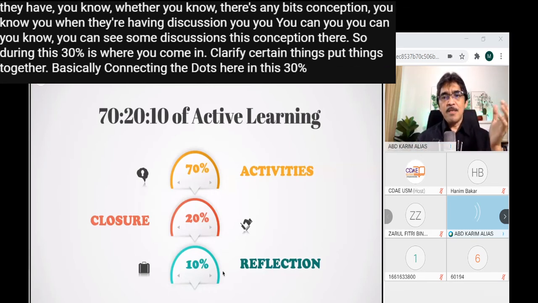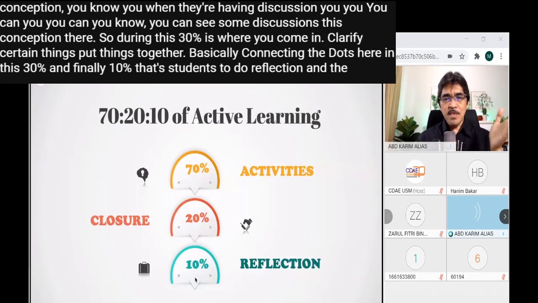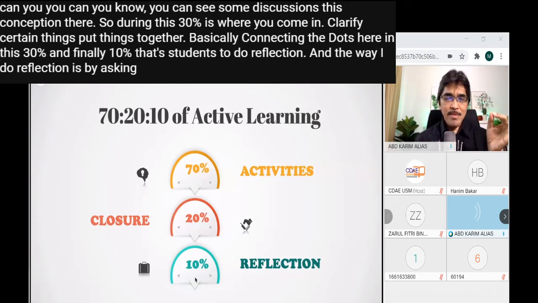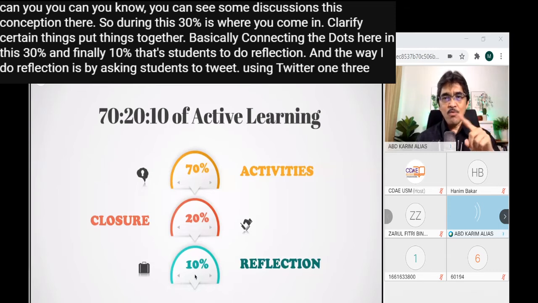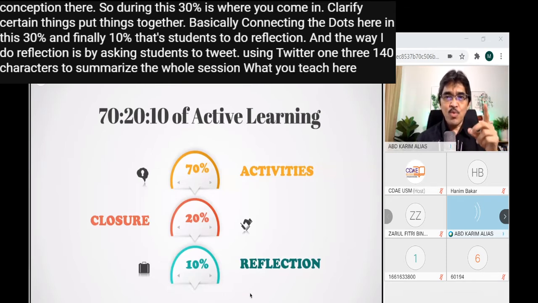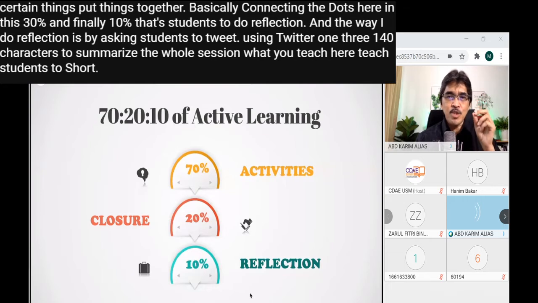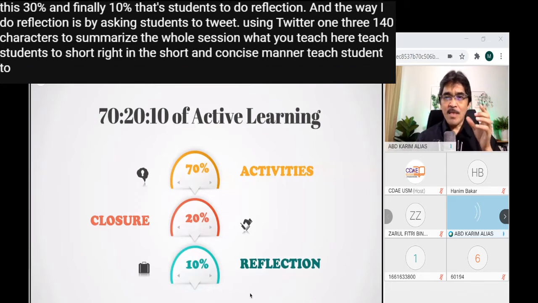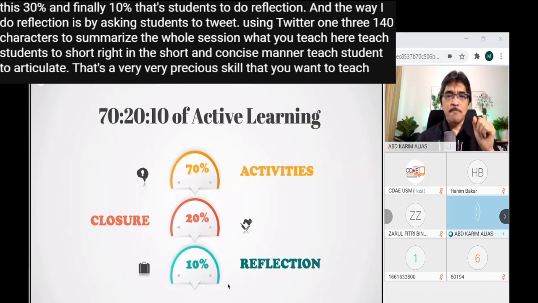And finally, 10%: get students to do reflection. The way I do reflection is by asking students to tweet using Twitter. One tweet, 140 characters, to summarize the whole session. What you teach here is to write in a short and concise manner, to articulate. That's a very, very precious skill that you want to teach your students.